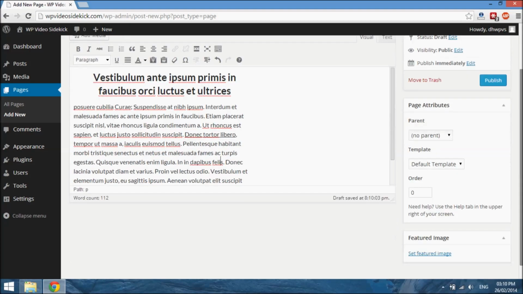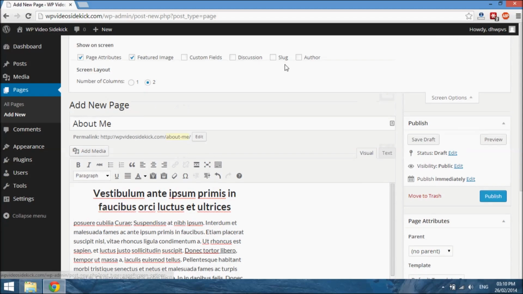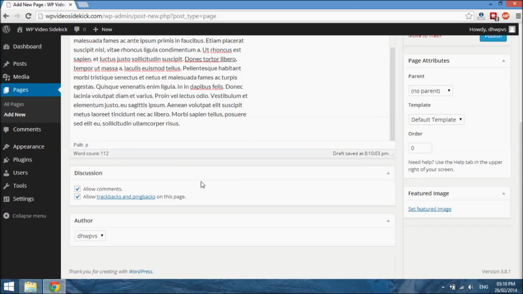Now, just a slightly different set of options for a page, and you remember when we were creating posts, we had categories over here on the right, but now instead we have page attributes. Now, if we go back up here to our screen options, let me just select discussion, which controls our comments, and of course there's an author option which allows you to assign an author to the page.